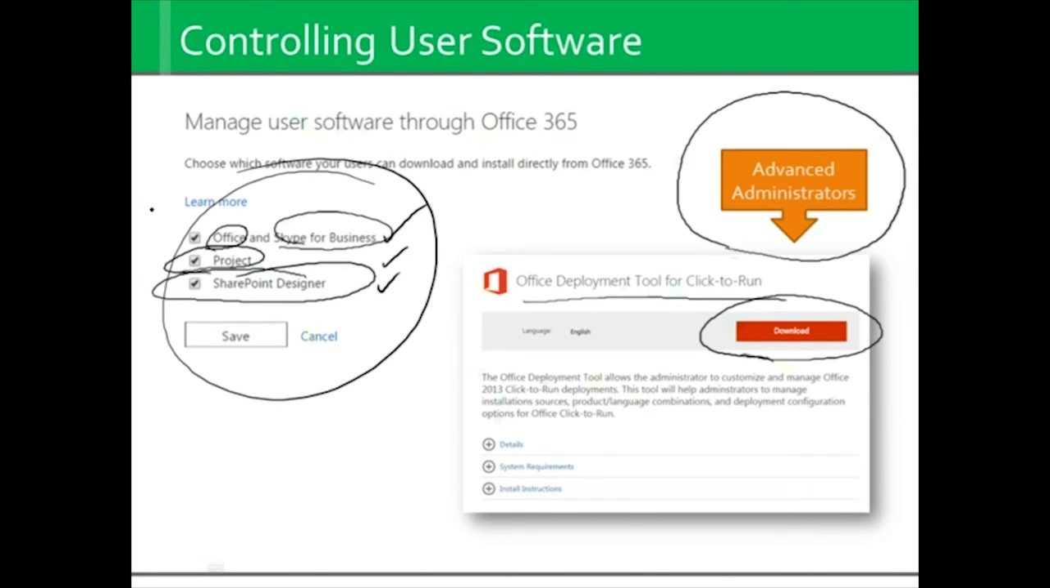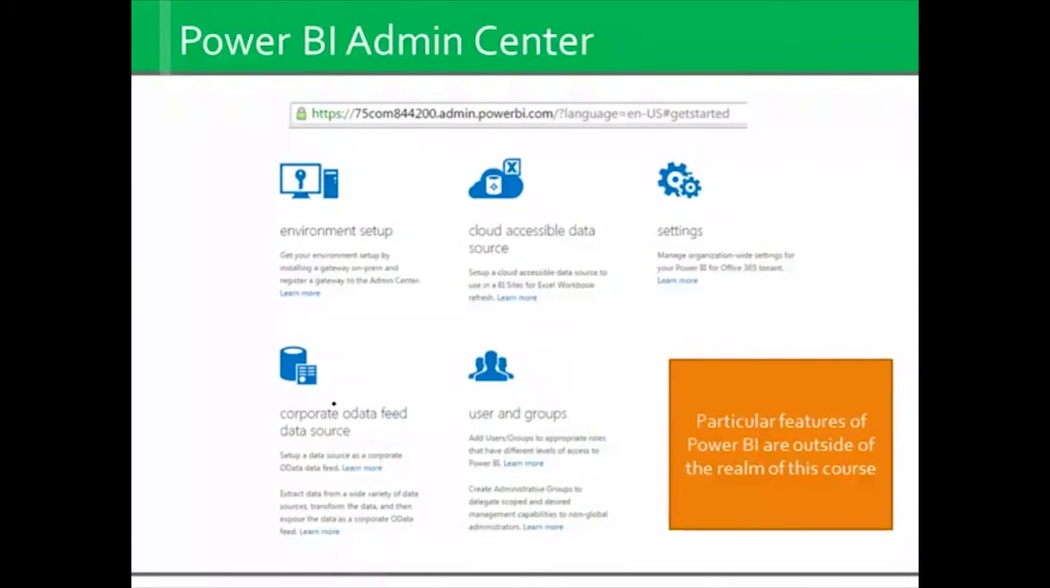So if you want to take all of this away and you want to decide how it gets installed, if you are an advanced administrator, you are used to writing installation scripts, you can download this, and it really allows an administrator to customize and manage the Office 2003 installation, what's going to be installed and how it's going to be installed.